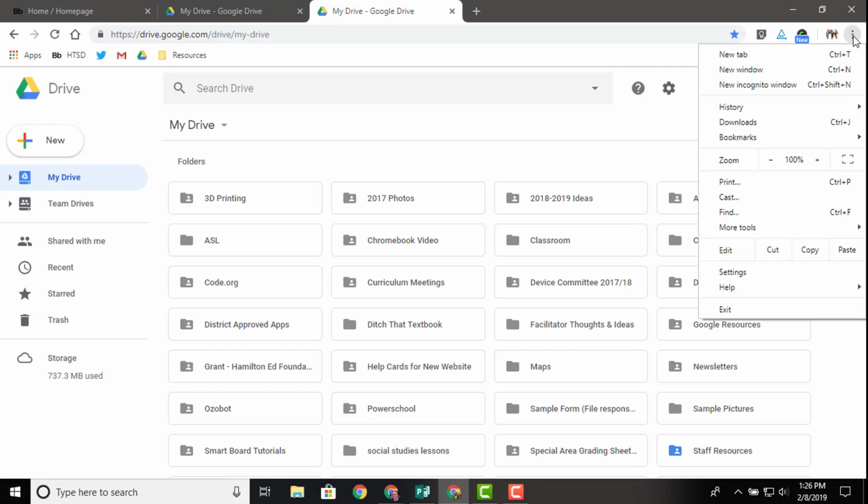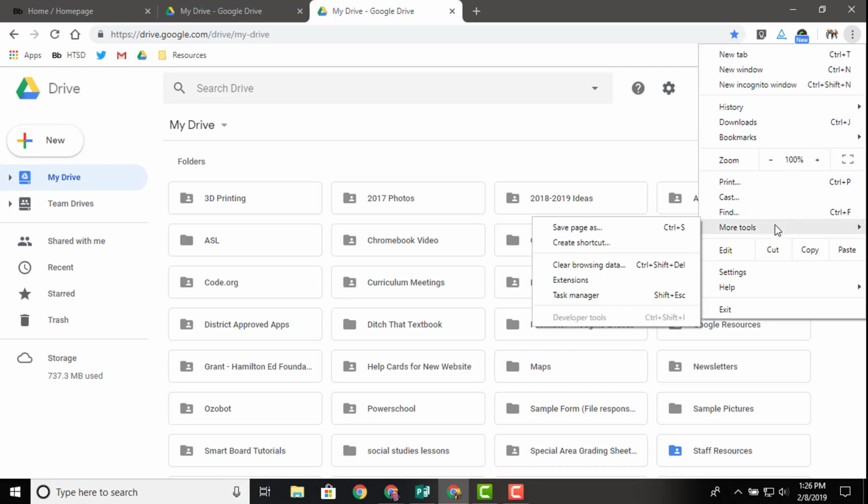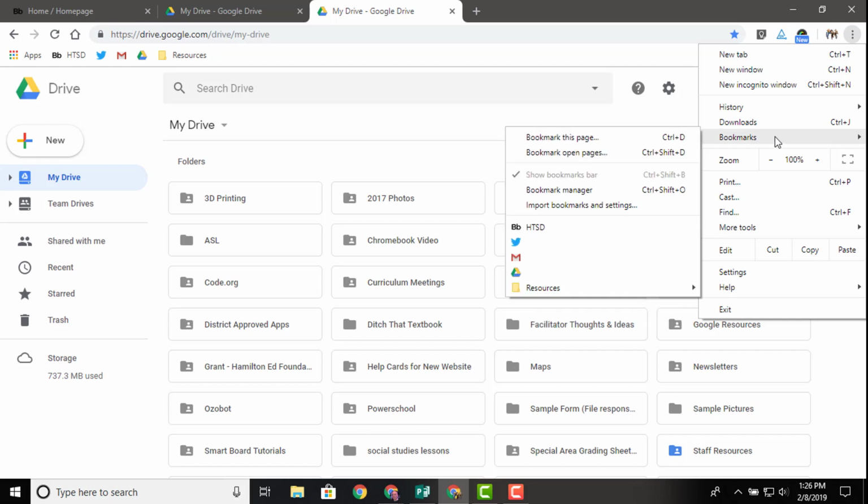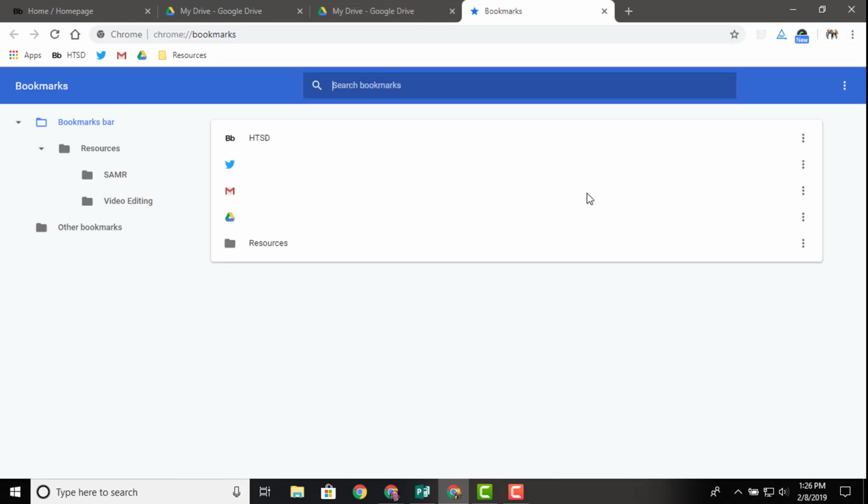When we select it, we have a list of different options that we can visit. And in this case, we're going to come down under the Bookmarks icon and select Bookmark Manager. A new window opens up and shows us all the folders and all the bookmarks we have stored under the bookmark bar.